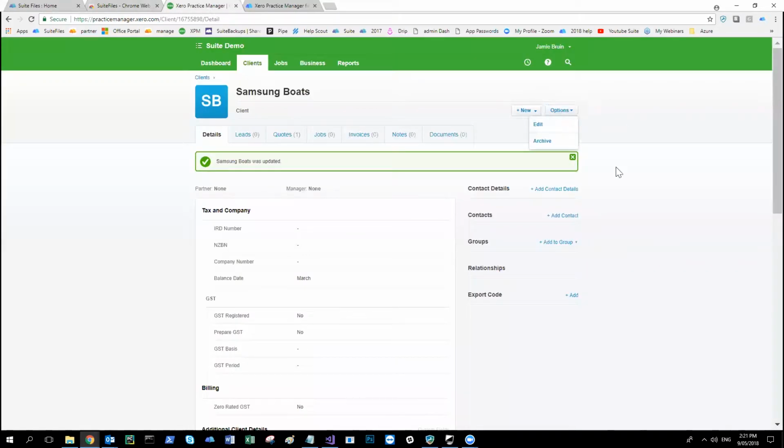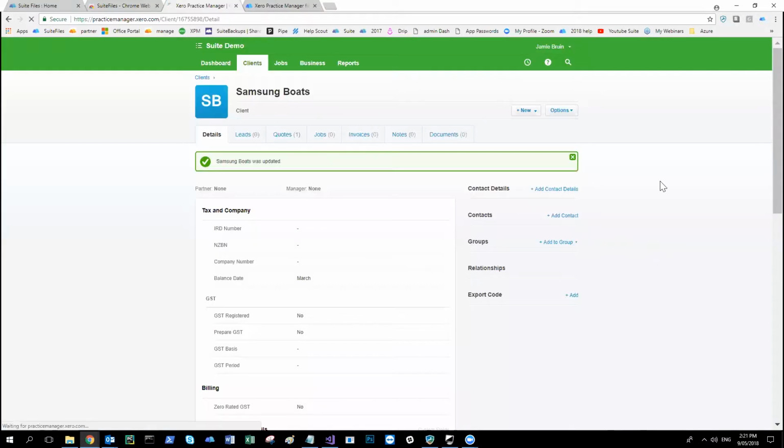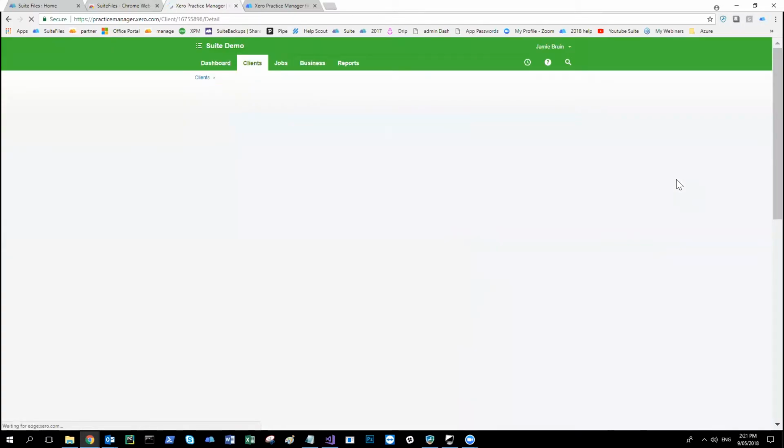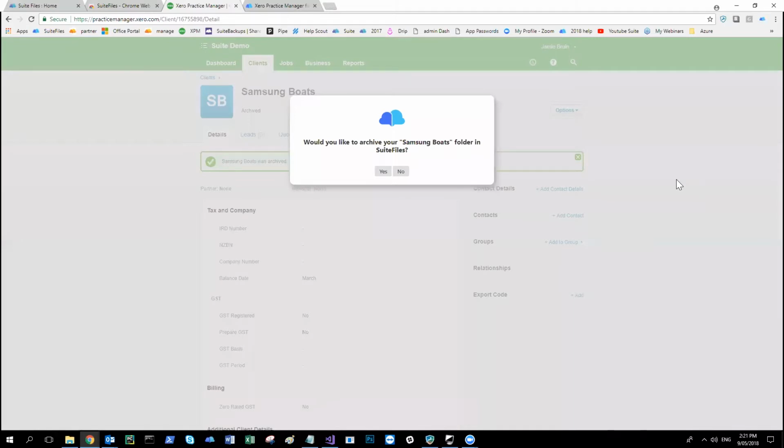If we archive a folder, if we archive a client in XPM, we'll also get the same kind of prompt as for renaming. It's going to pick that up and just ask us if we would like the folder to also be archived in SuiteFiles.